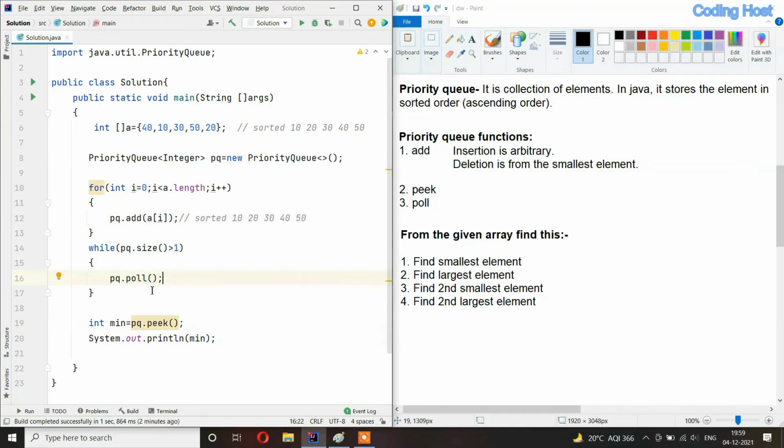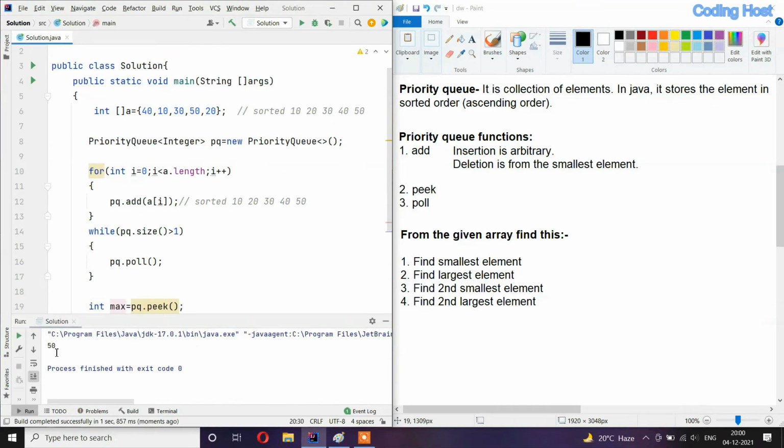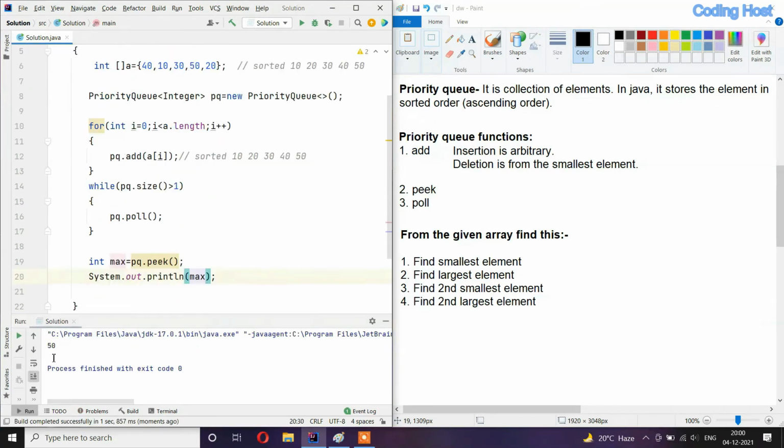With the help of this poll function, it will remove all the elements until the size of the pq is no longer larger than 1. After that, I will change the variable name to max, and let's run the program. You can see that in the output we are getting 50. 50 is the largest element. So this priority queue has removed all the elements except the last element from itself.